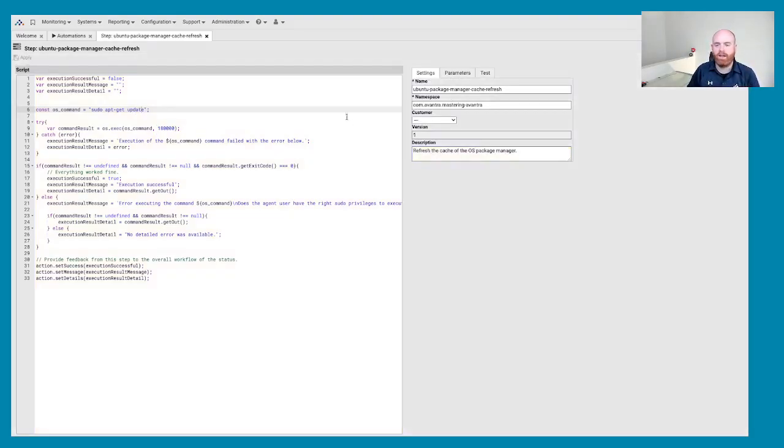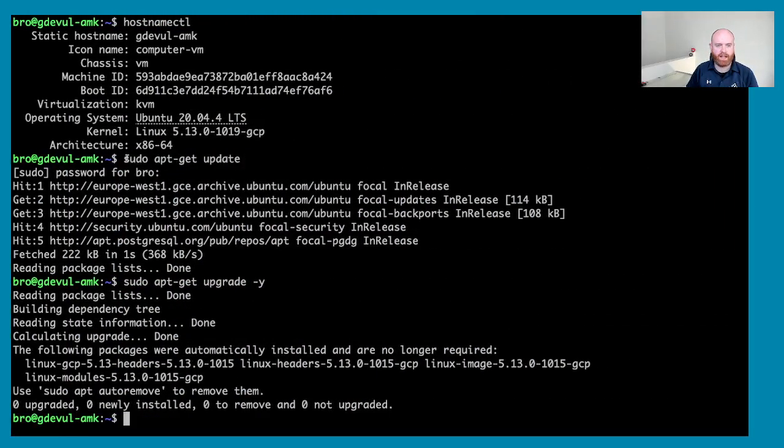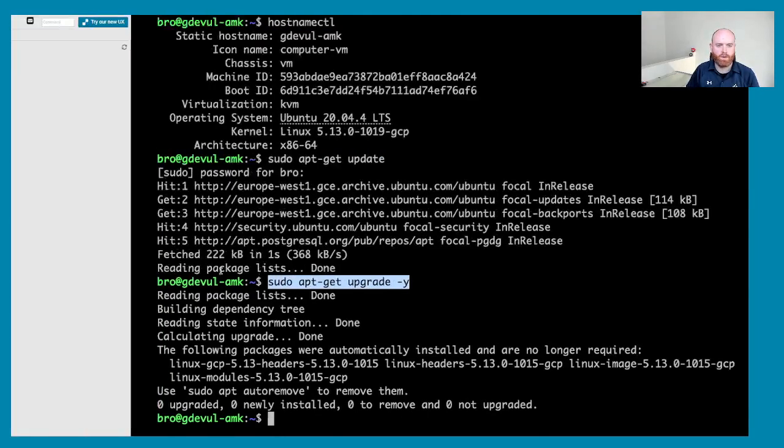Let's hit apply. And you see here as well, we have this version number. So every time you hit apply and you save your step, the version number is incremented. So we get some nice versioning going on here as well. So that's our first command. So that was the command sudo apt-get update. We now need one for hostnamectl and sudo apt-get upgrade -y.